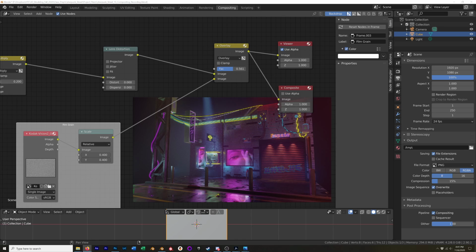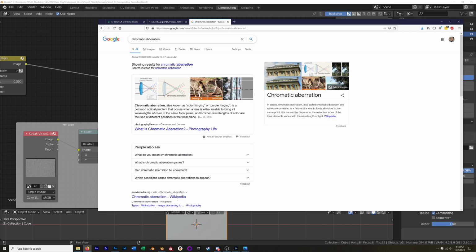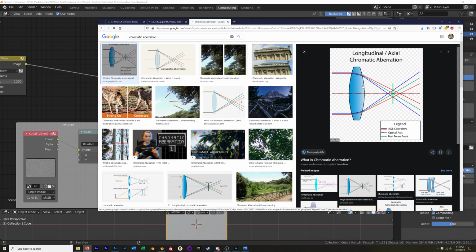You can kind of see this. Okay, so chromatic aberration, this is how you spell it if you're curious. Chromatic aberration is a property of lenses whereby different wavelengths of light bend at different angles, different degrees, as they pass through the lens elements. And that's the actual physical reason why this happens.